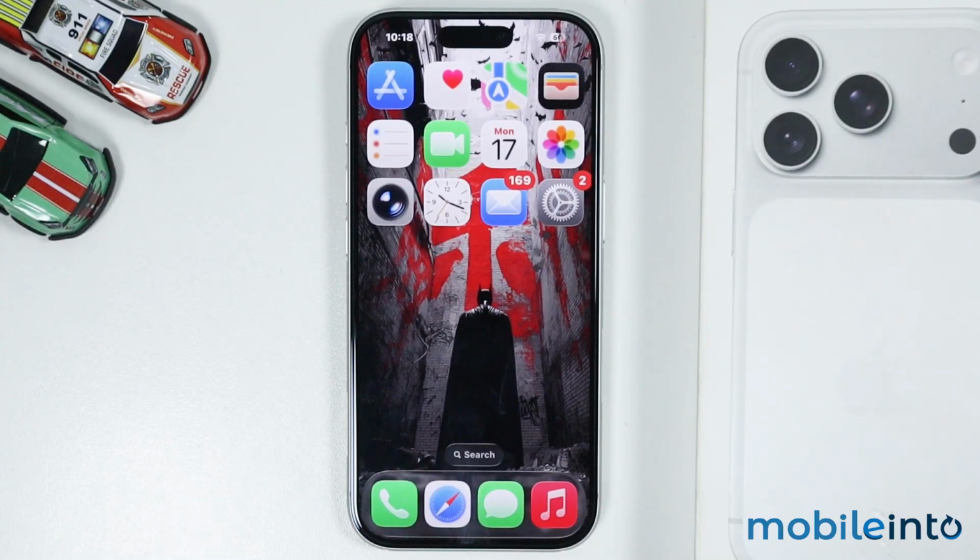Hey, what's up guys? So in this video, we will see how to manage favorite contacts on the iPhone 17, 17 Pro and the 17 Pro Max.